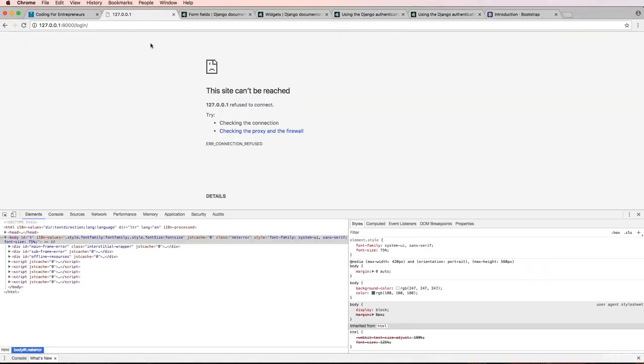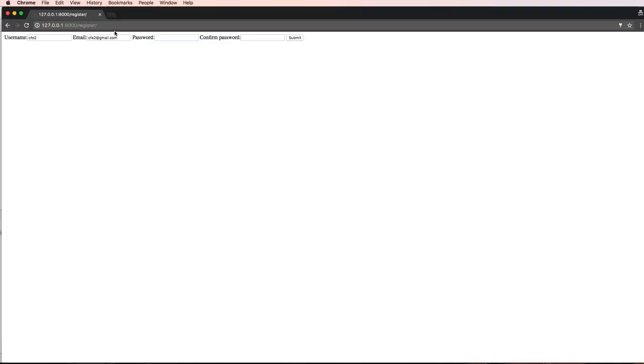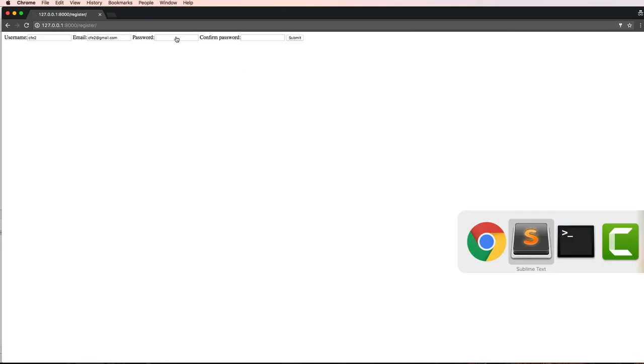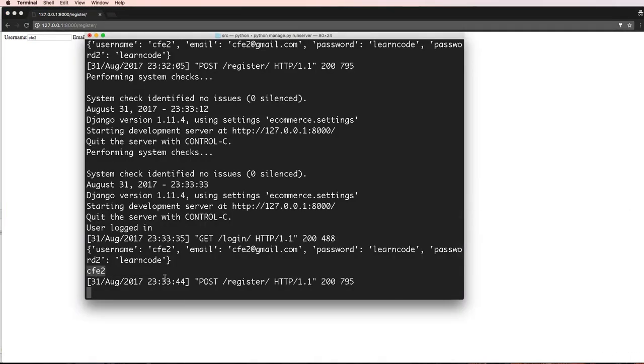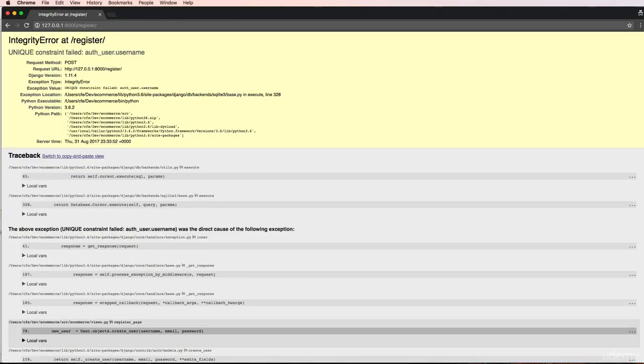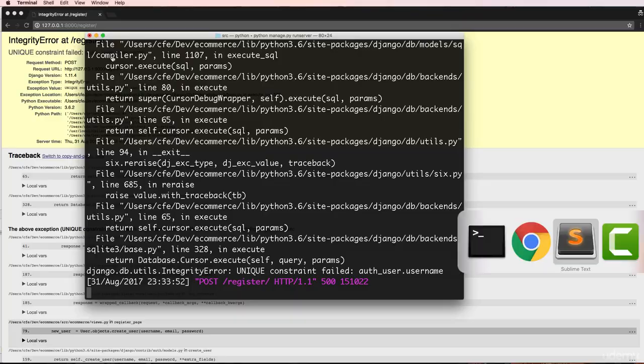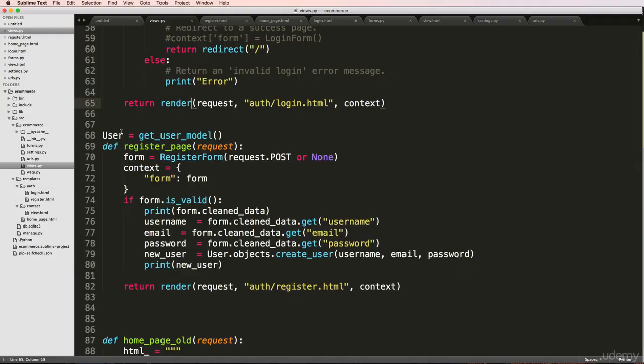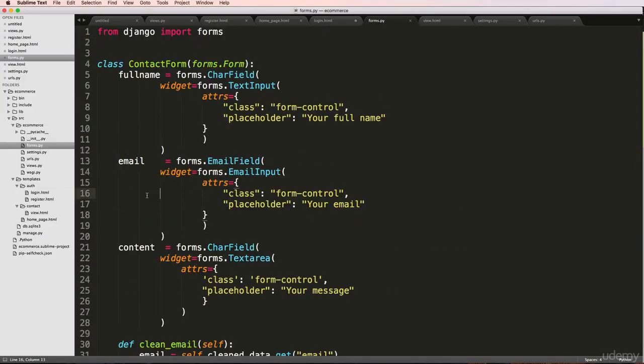Okay. So let's go back into our incognito window. Got my new user here. Learn code, hit submit. We'll go into terminal. I see I have CFE user 2 password. Let's try it again. I'll hit submit. Unique constraint failed. I have an error. Well, this is actually a validation problem. So we go back into our form.